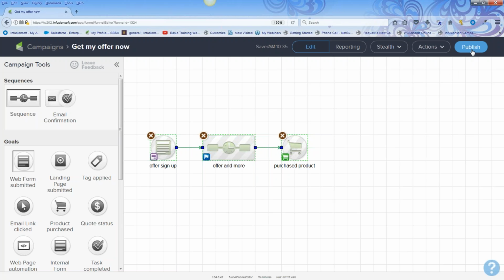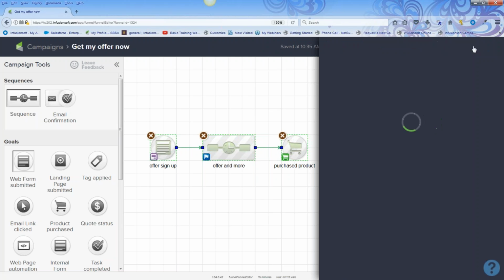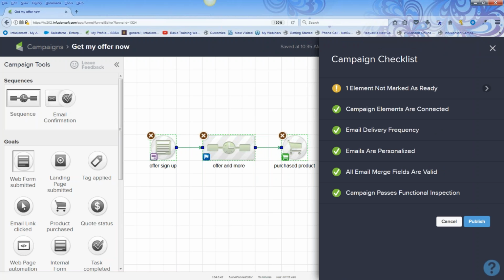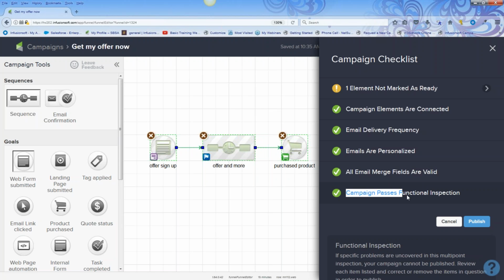So I'm going to come to the blue publish button in the right-hand corner and hit publish. And when I do, Infusionsoft is going to check it out. It's going to go through the campaign and make sure that everything's done. When you get your checklist, the most important part of it is right down here. Campaign passes functional inspection. That's telling you that everything that you have set up so far is going to work.